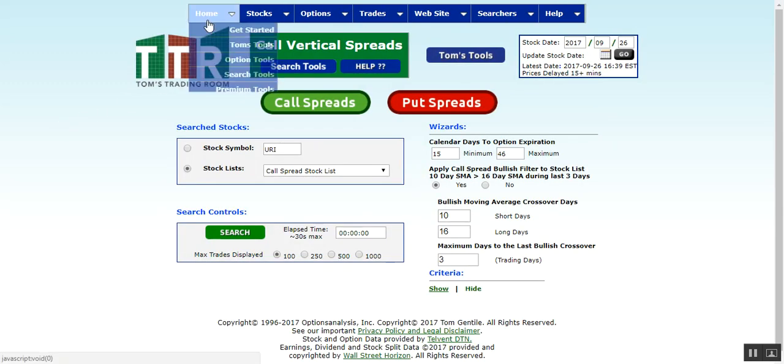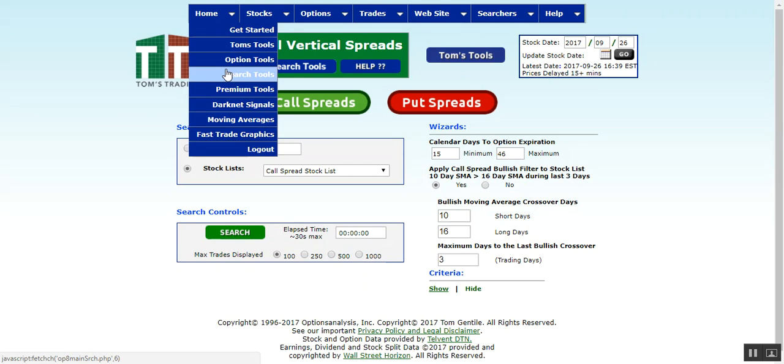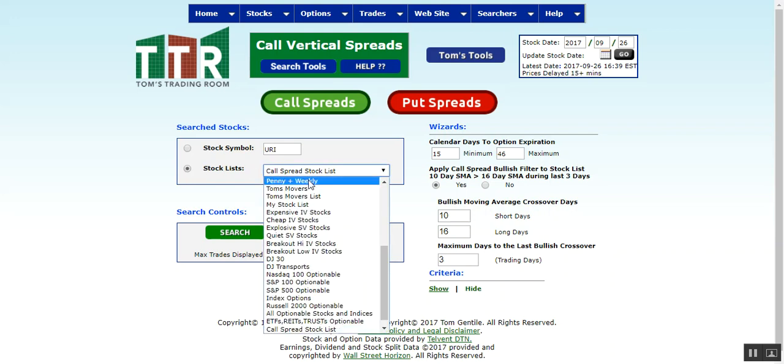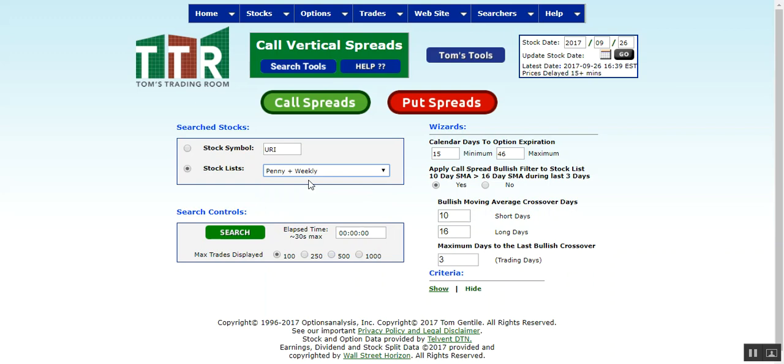So you did the home, you did the search tools, you brought up the search tool buttons, and you clicked on the vertical spreads button, and here you are on the page to search for either call spreads or put spreads. The thing I want to show you and reiterate is that you just created a new list, or you just replaced symbols into a new list, renamed it. You can find that list name here under the stock lists drop down window. There's your penny plus weekly you just named. When you click on that, it's going to search on the penny plus weekly stock list now, those 535, rather than the defaulted list that was already in there.